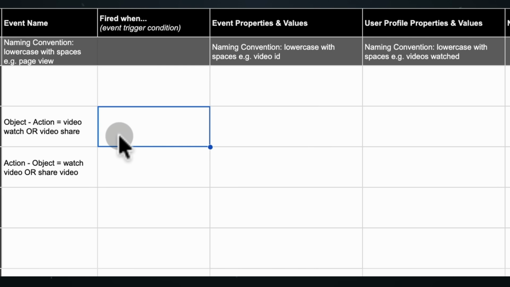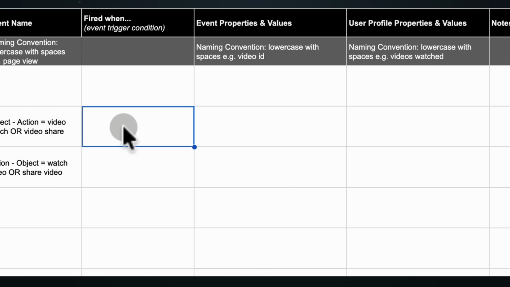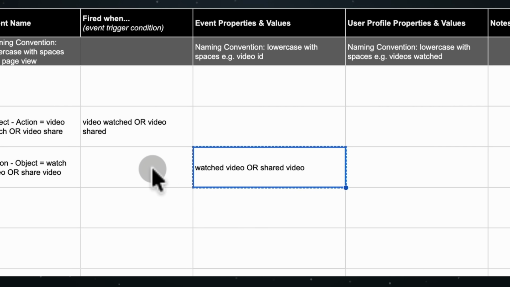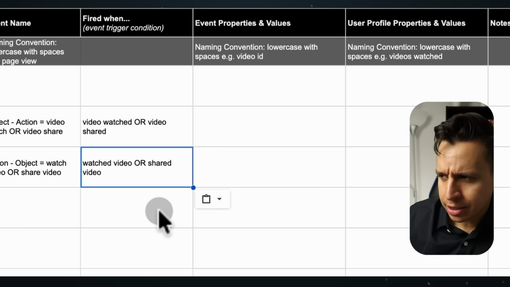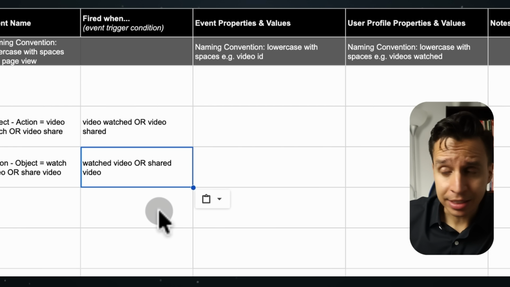The second thing is the tense. So it could be in past tense or present tense. All of this, of course, is present tense, video share, but you could do video watched or video shared. And of course, down here, watch video or share video, same thing. There is no future tense, typically. Watch video, will watch video, I don't think that works. So it's typically just the past and the present.